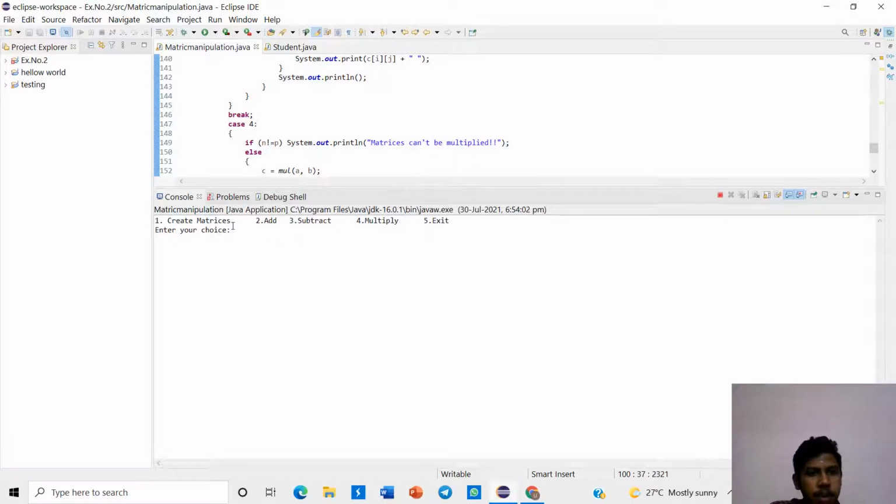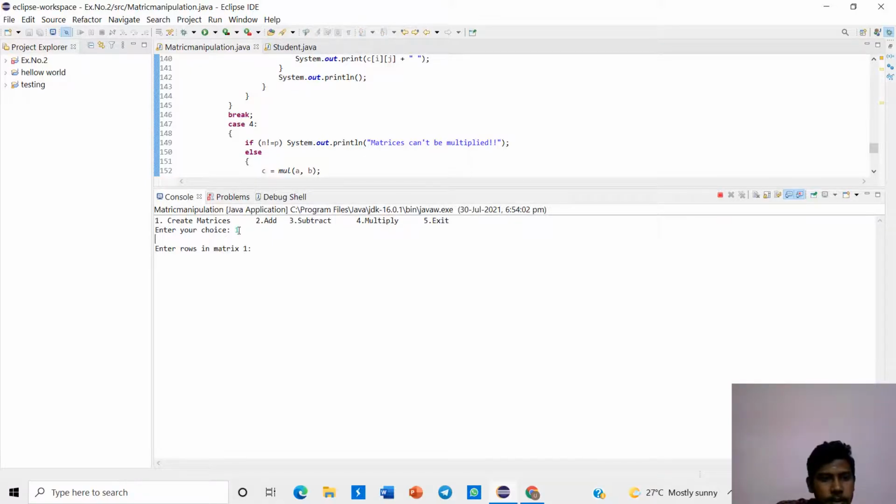In this first program, it is asking: create matrix, add, subtract, multiply, and exit. First, we want to create a matrix. We want to give how many rows and columns? 2 by 2, and I give the numbers as 4, 5, 6, 7.